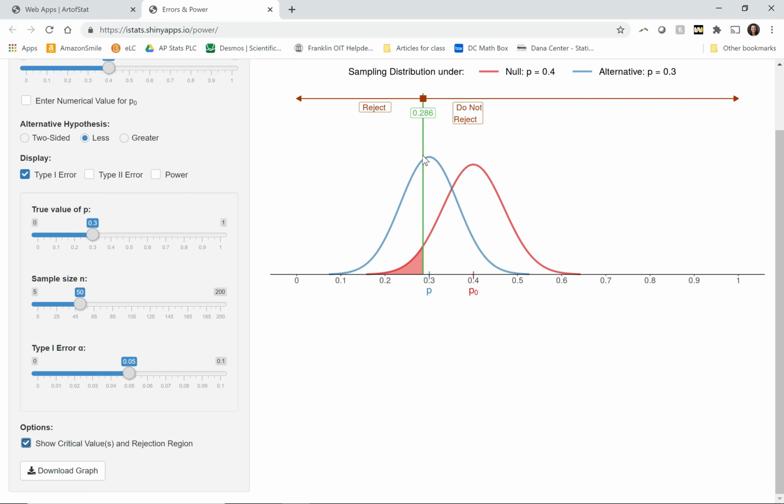And this green line is the cutoff point, right? You can see that it's 5% on the tail, and then we've got this cutoff point. So basically anything that's below that point, we would reject the null. Everything that's above that point, we would not reject the null.